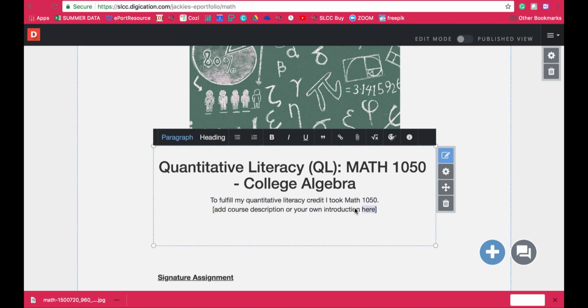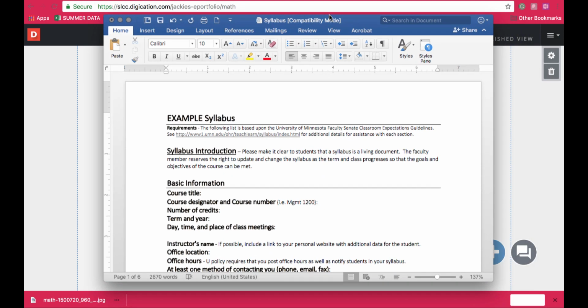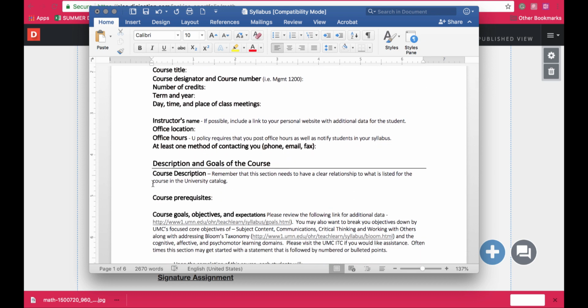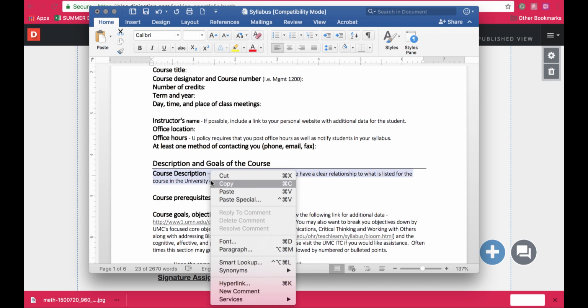Then you're going to add the course description or your own introduction in this area here, according to your instructions. In this demonstration, I will be using an example syllabus. Once you pull up your syllabus, go ahead and scroll down and search for the course description. Sometimes it's under a different name, such as course overview or something similar.